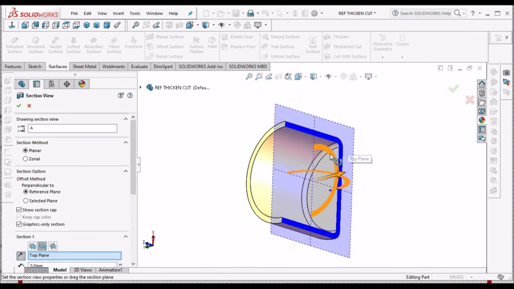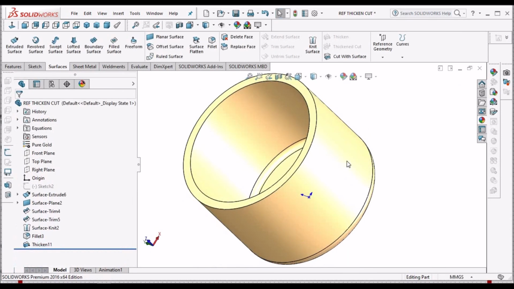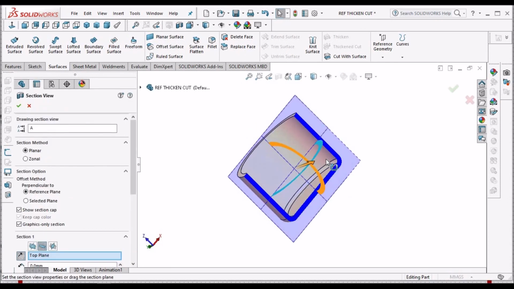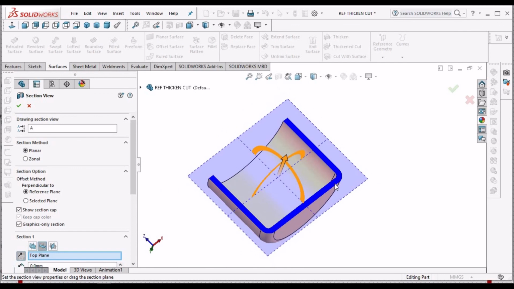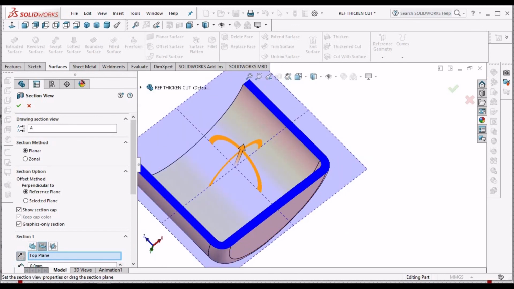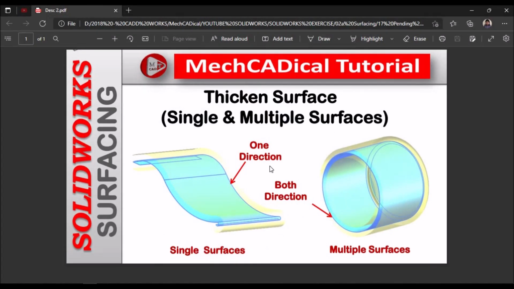These things are very important during plastic design, and mostly we do plastic design with surface modeling and adding thickness. So we have to follow these tips during plastic component design with surface modeling. So this is a brief about thickened surface for single surface and multiple surfaces. Thank you very much.